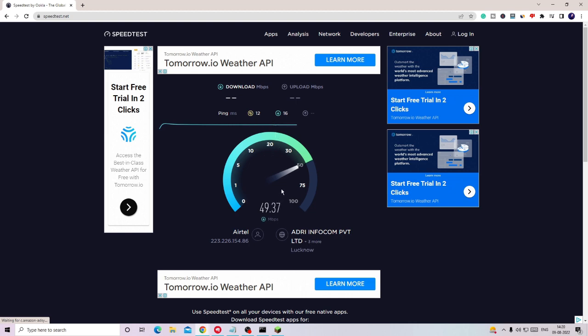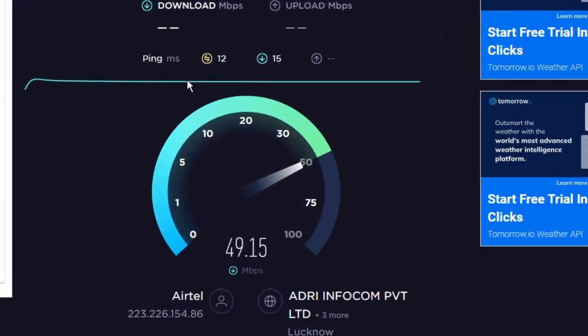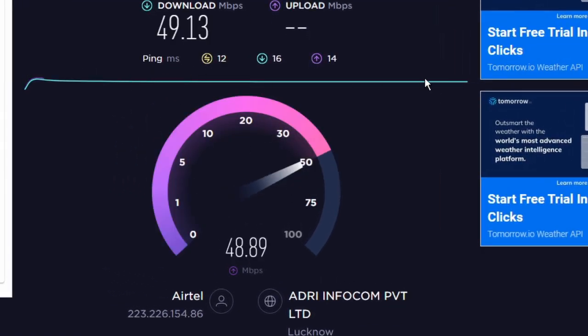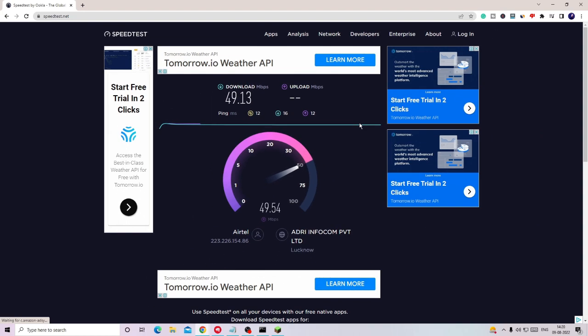So right now on my end, you can see I'm getting a stable download speed of 50 Mbps. Even the ping is good, the connection is stable, so everything is fine from my end. But you also need to ensure that the same result is on your end or better. If you are getting a poor internet connection, then you can contact your internet service provider.